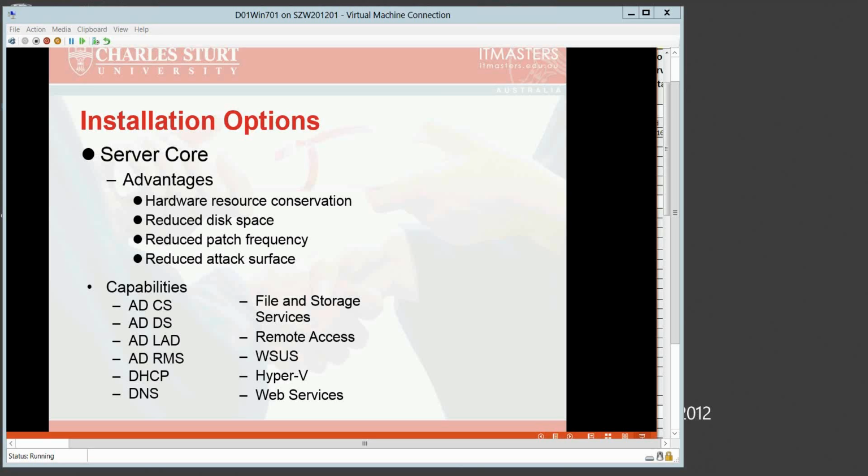Well, what are some of the things that we can actually use Server Core with? Well, here they are. It's pretty extensive, I think. ADCS, or Certificate Services, ADDS, or Directory Services. We've got DHCP, DNS, Hyper-V, all of these things can be done with the Server Core installation. Again, though, you don't have the GUI to help you. This is all done from the PowerShell or from a remote system that you can utilize.